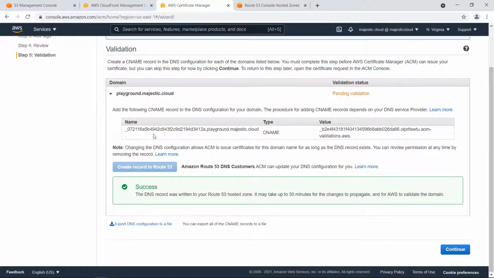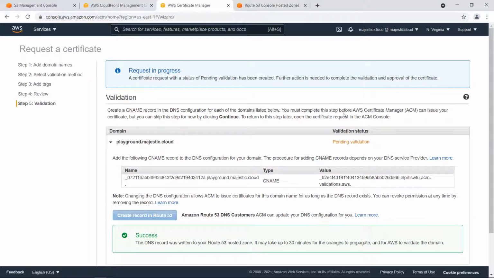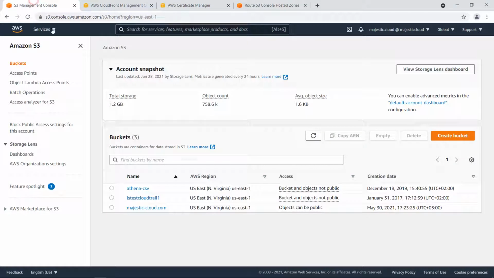So copy this name, the type CNAME and the value, and you set it up. We will not wait, we will do other stuff, but this takes a bit of time until it validates. So meantime, let's go in S3 and create our bucket.